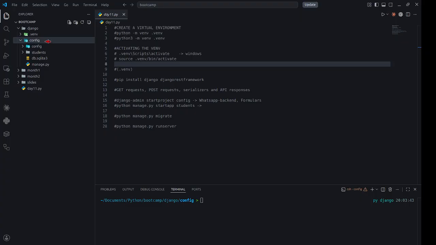So first things first, I want us to talk about requests, URLs, and views, right? So before we start writing code, we need to understand what happens when someone communicates with Django, or when someone communicates with the server, right? So okay, let me just say day12.py, right?